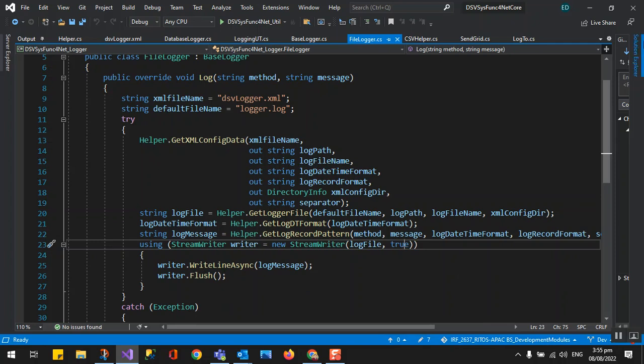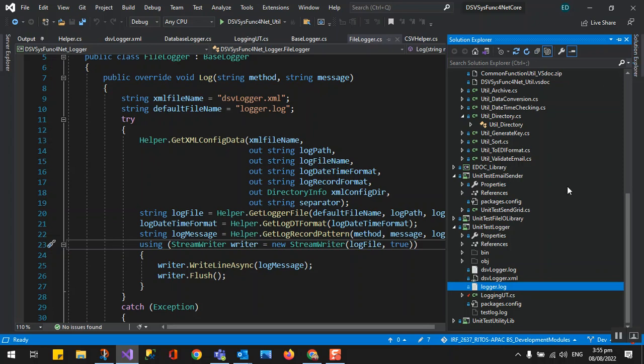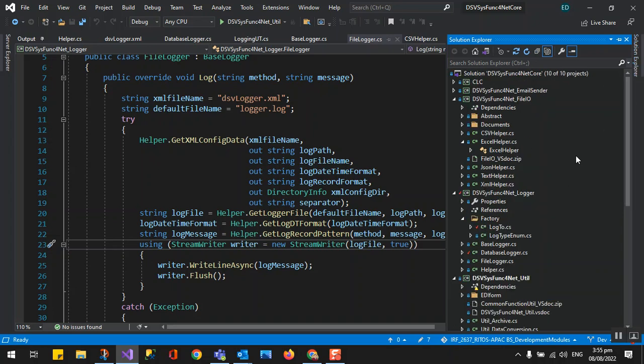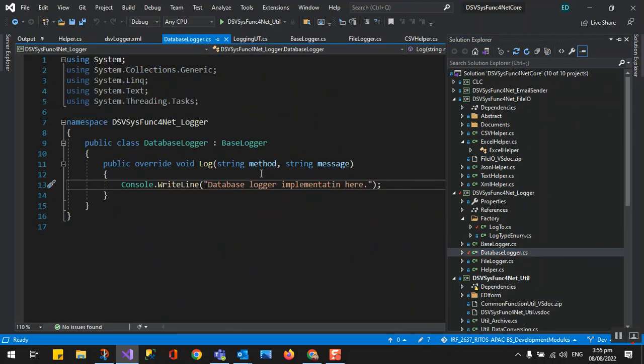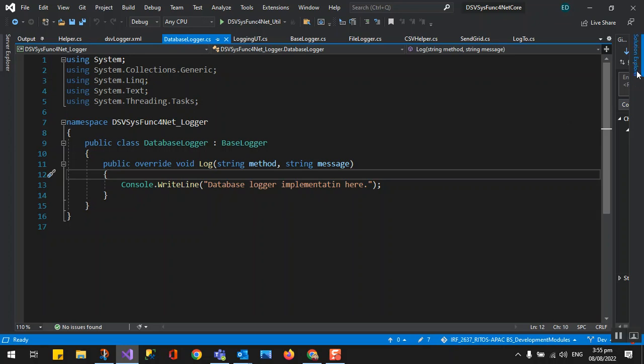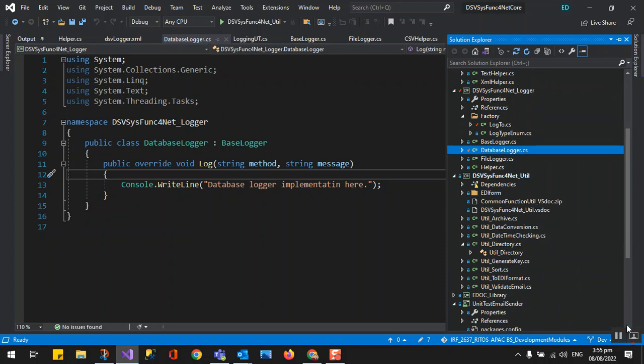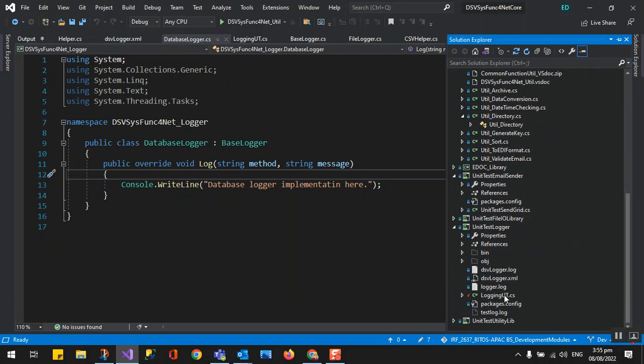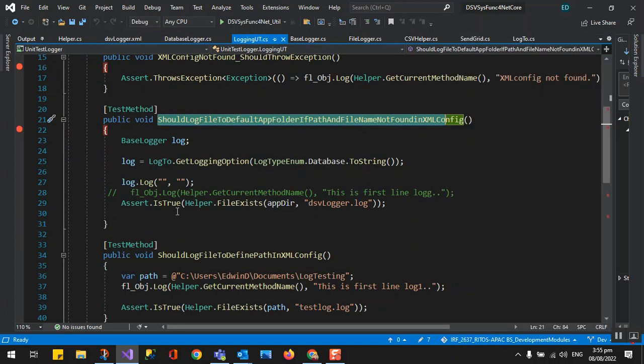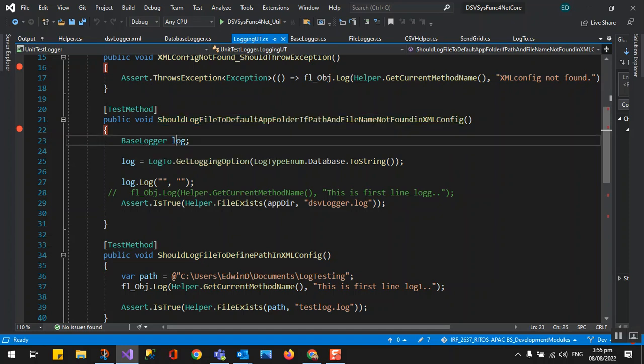Okay, so if we have a database logger now, if we want to implement the database logger, all we have to do is implement the method here and in our calling program. Like for example, here in this logger, you just have to do like this. You define the base logger. This is the variable.